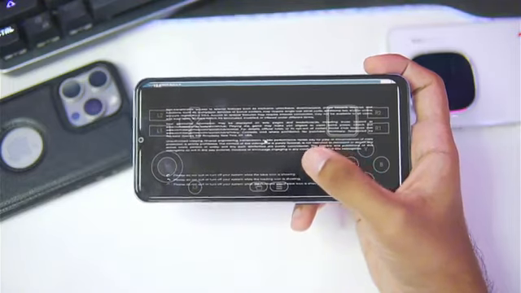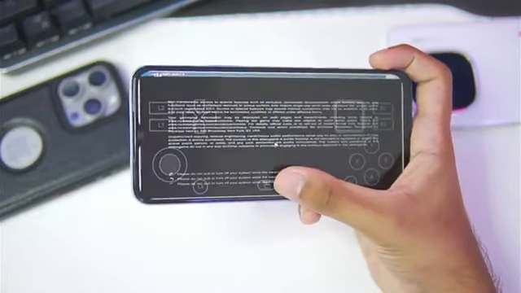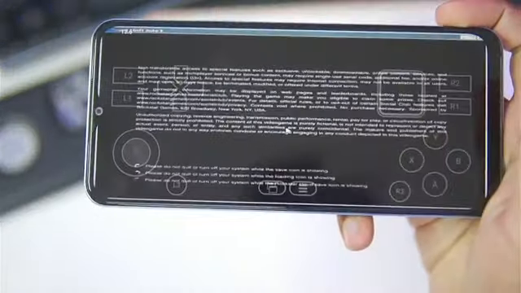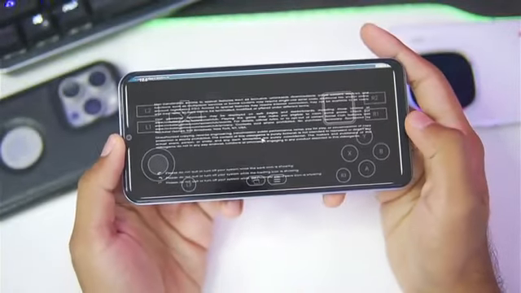Rest in peace MediaTek and Mali GPU Android devices or users because they will never be able to experience anything like this. Anyways, that's going to be it for today's video. No hate towards Mali GPU users. I will bring special videos for you guys and just for you guys.